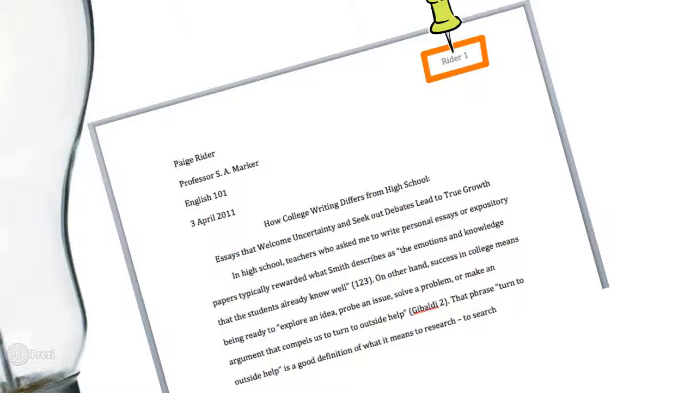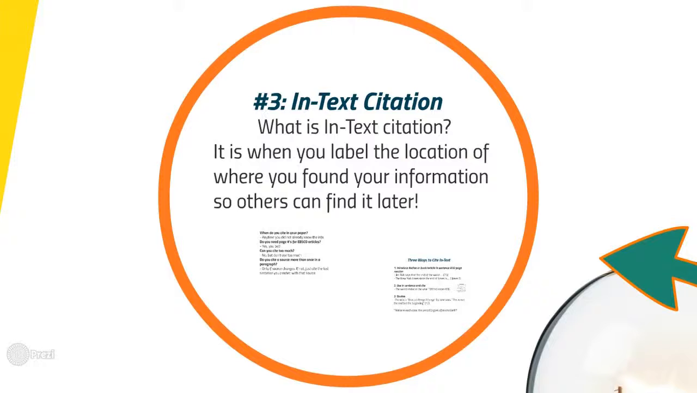So, here is our example of the first page of an essay. And it has his last name and the page number. And page numbers will be on all of the pages, hence page numbers.